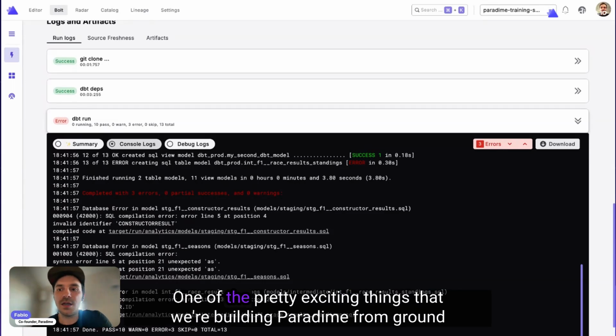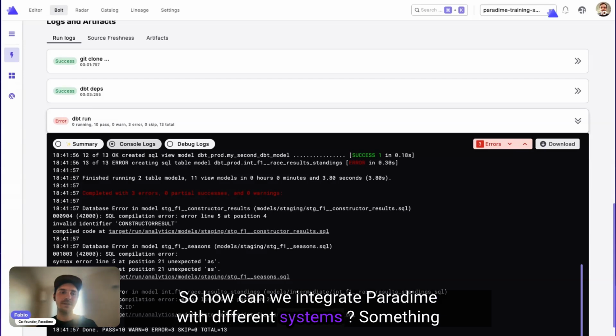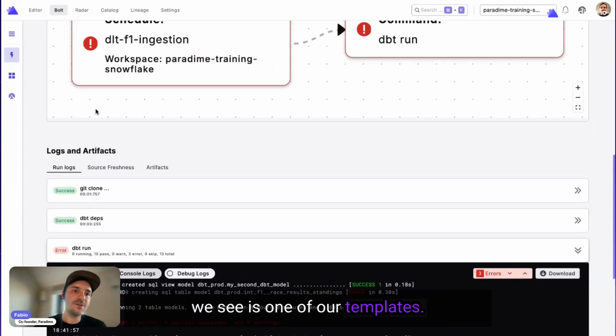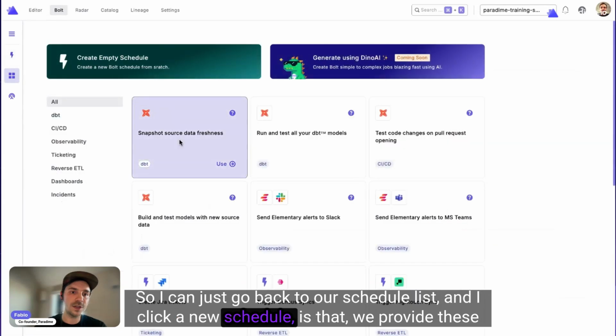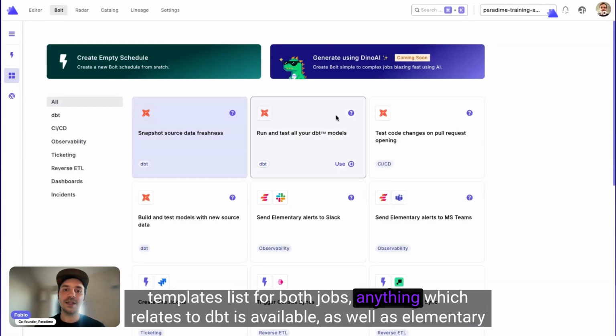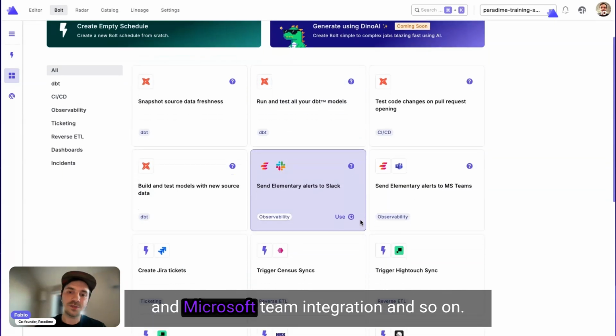One of the pretty exciting things that we have been building in Paradime from the ground up very early on is around how we can chain Bolt with third-party applications. So how can we integrate Paradime with different systems? Something we see in one of our templates, so I can just go back to our schedule list and click on new schedule, is that we provide this templates list for Bolt jobs. Anything which relates to dbt is available, as well as Elementary and Microsoft Teams integration and so on.